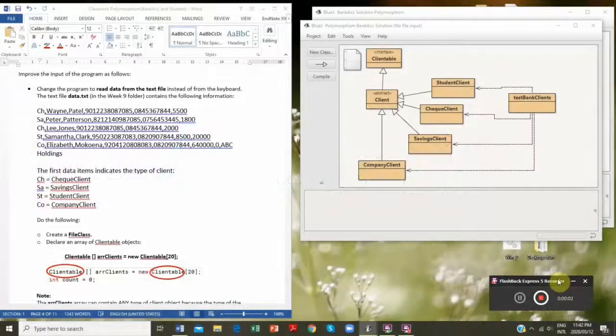Good day, students. Let's talk about the second part of the bank account task that we are busy with. In the first video, we talked about the Clientable interface class and the abstract superclass. In this video, we're going to improve the content of the test class.